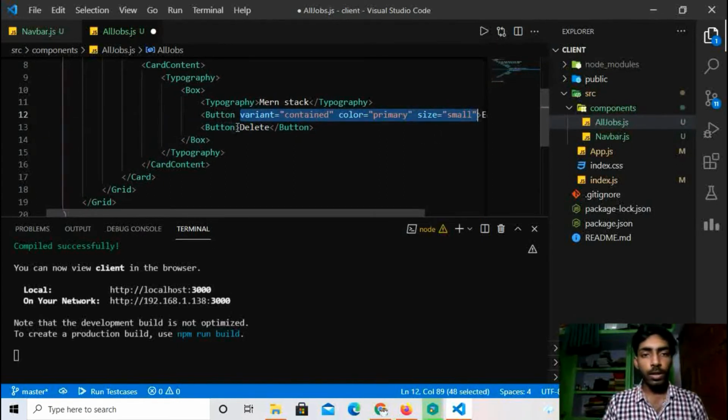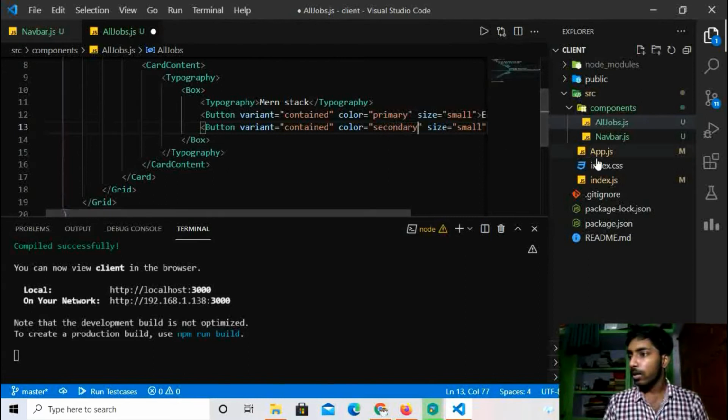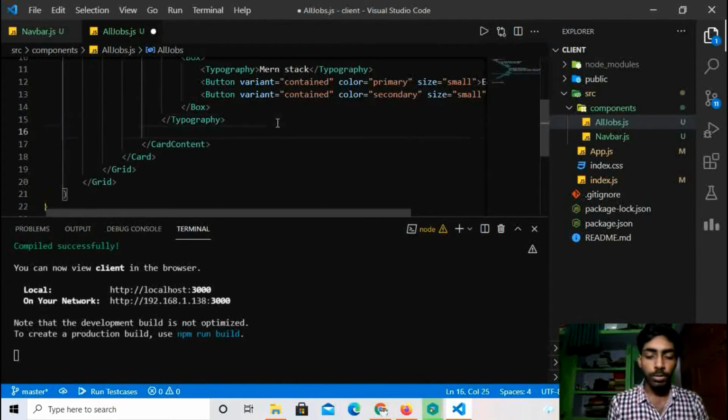That's it. And I'm copying the same for the delete one also. Control C, then Control V, and content color is equals to, let's suppose, secondary, right? And size equals to small. That's it. Let me add one more. After this typography, I'll simply add BR so that we have a line break, right? And I have added more BRs. I only need one. Okay, so I'll remove this.